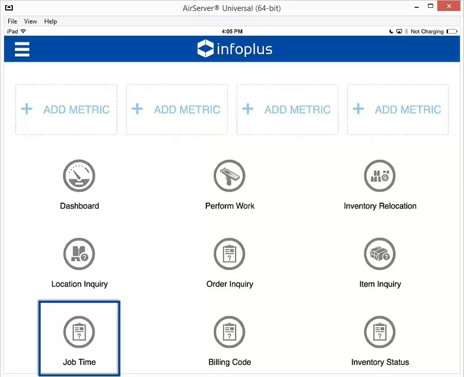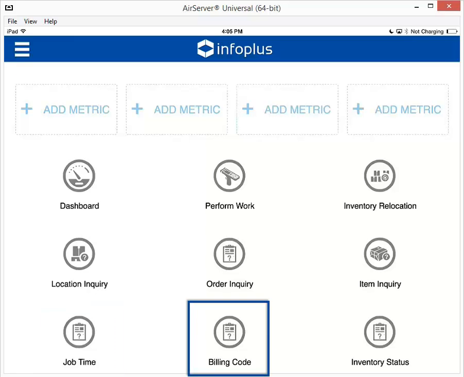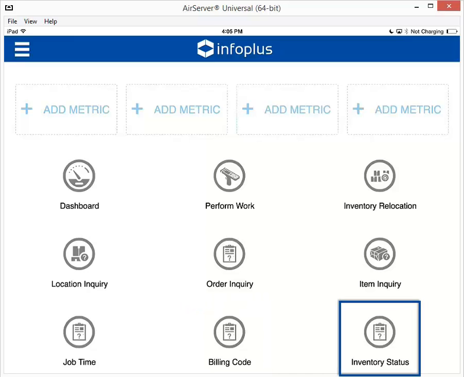The Job Time app is used to record hours doing a specific job, such as unloading a container. And the Billing Code app is used to record quantities associated with a billing code, such as the quantity of 20-foot containers unloaded. And the Inventory Status app lets you change the status of a location to available, damaged, or frozen. There are separate short videos for each app.